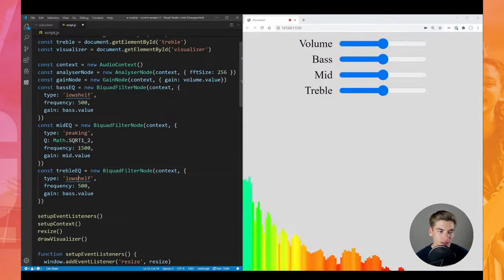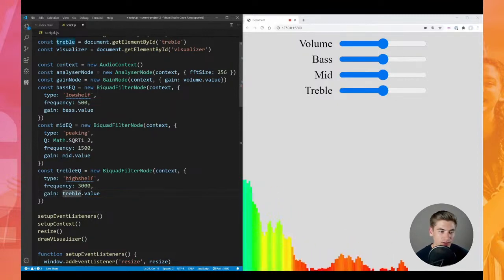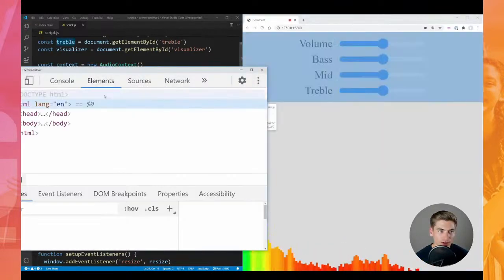The only difference is that this is going to be a high shelf instead of a low shelf. So it's going to be everything above a certain frequency. And we obviously want to have a larger frequency of 3000, for example, and change our treble value. Now, hopefully, if we did everything correctly, let's inspect.